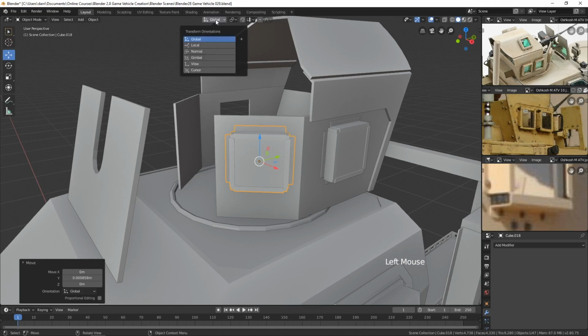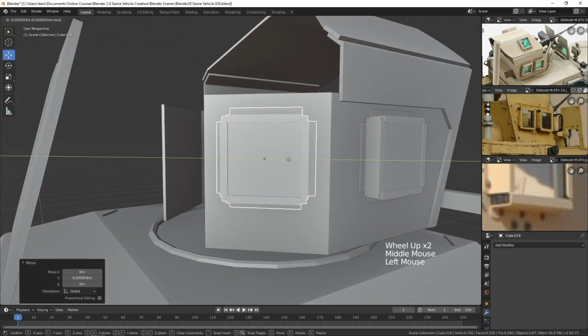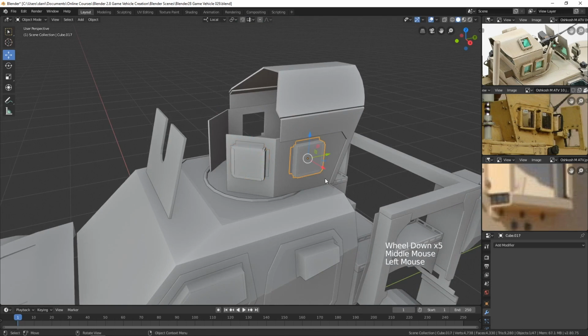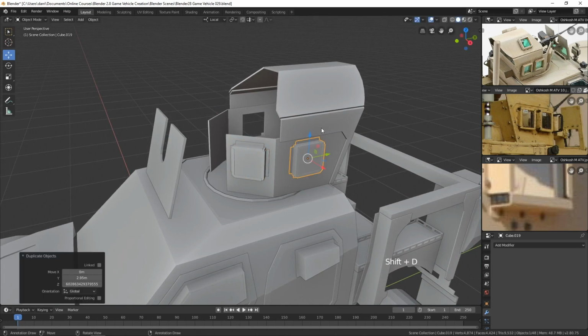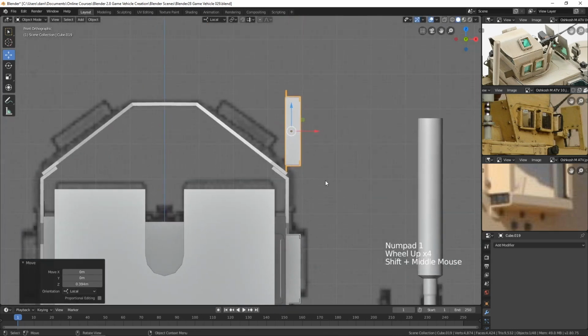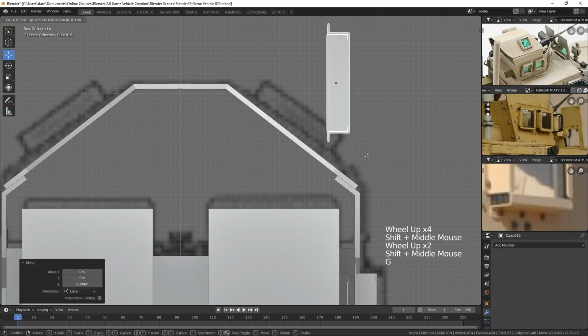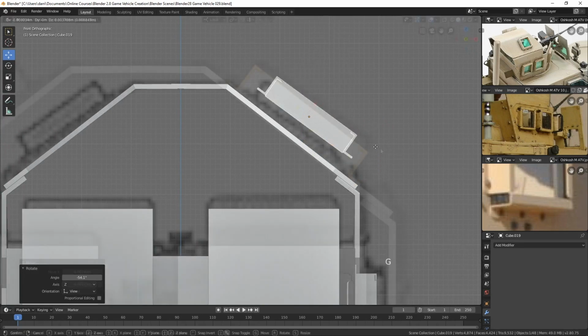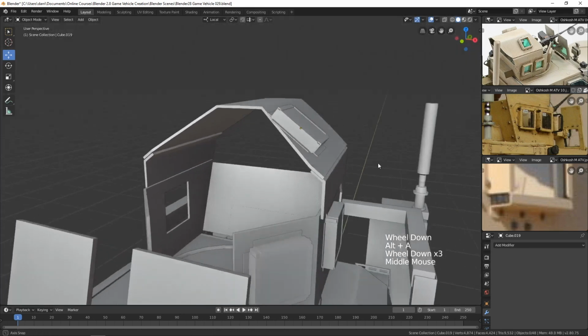I can change the transform orientation to local again, and that'll change that axis, so we can kind of slide it over like this. All right. Now let's take this one and move it up here. So Shift D, Enter. Let's drag it up. And we'll go from the front view this time. We'll move it up here. Hit R. Rotate it a bit. There we go. Let's see how that worked.